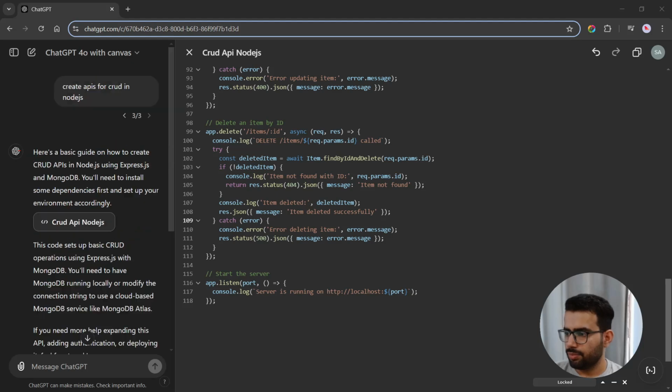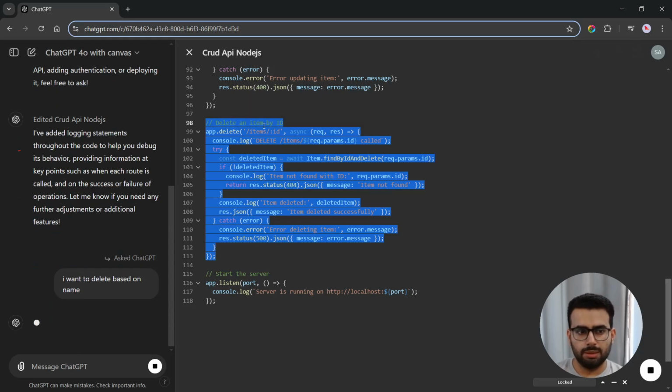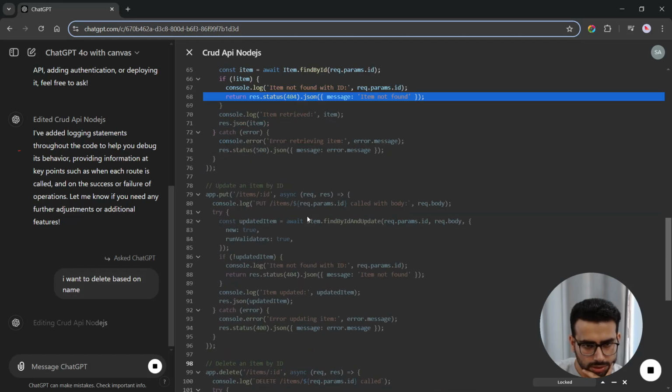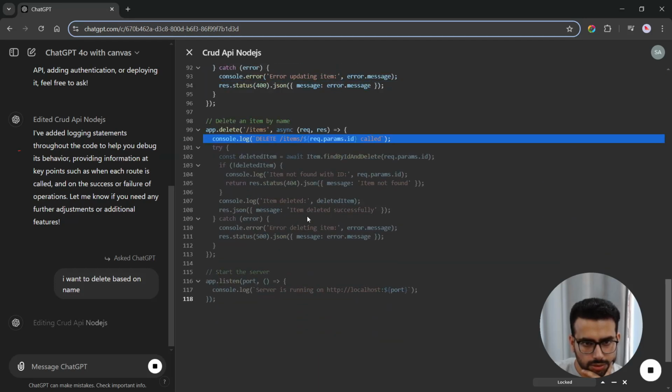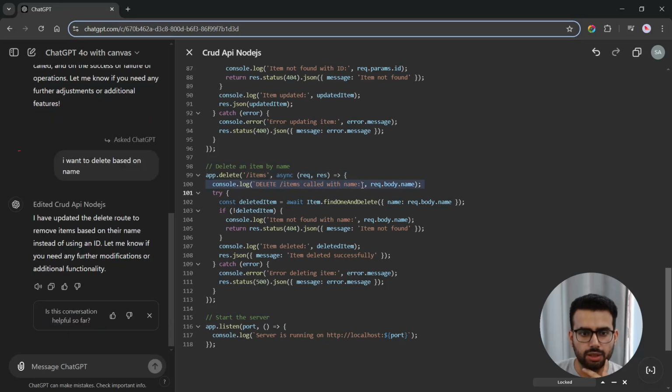What else can we do? So we'll try something cool here. Here it is deleting by ID, this particular part here. I will say that, hey, I don't want to delete by ID. I want to delete based on, let's say, name. So let's see what changes it does. Yep, this is where the deletion should be. It said delete items from item with name. Perfect. So now it is deleting based upon name, which is good. Done. So it is able to update stuff, and here you can make changes.